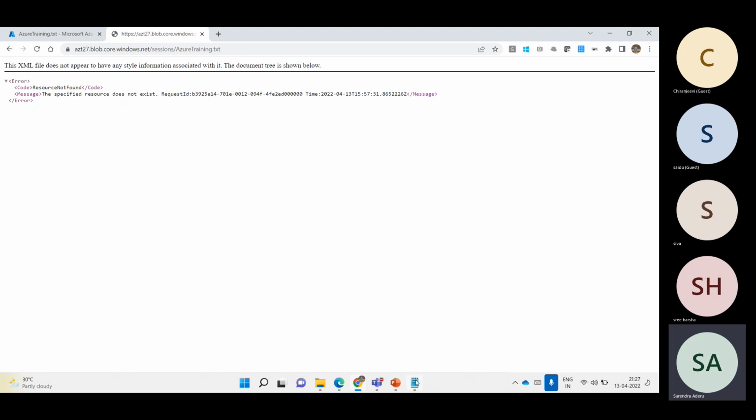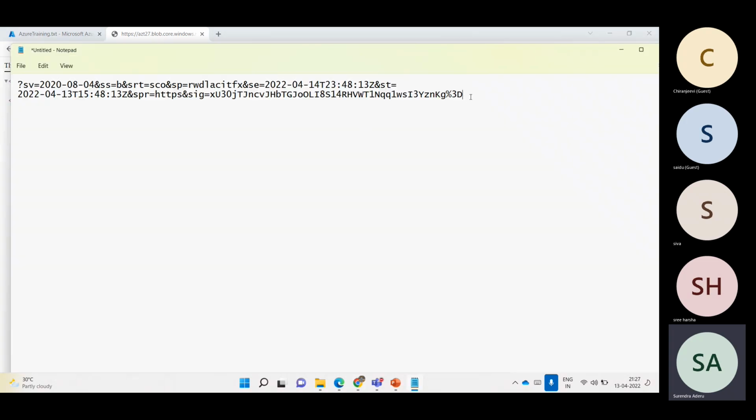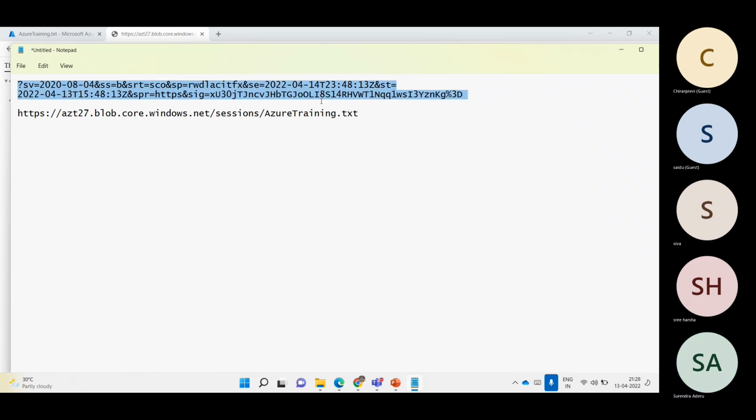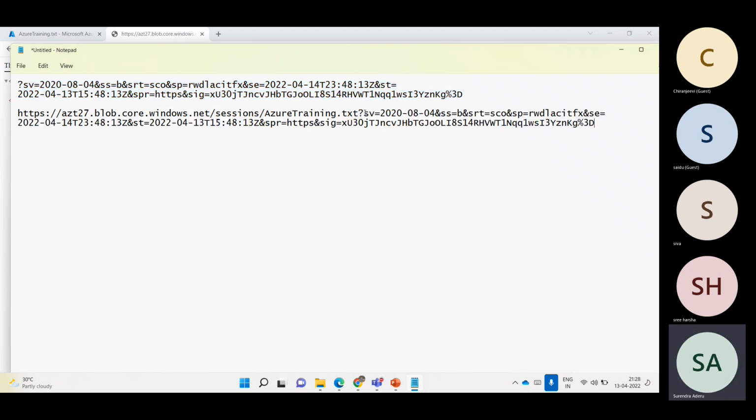So what I will do now, this is the URL of my file, that is still a text file. I will copy my SAS token and embed it into this URL. After my file name, I will embed this SAS token here. Now I will copy this entire URL.